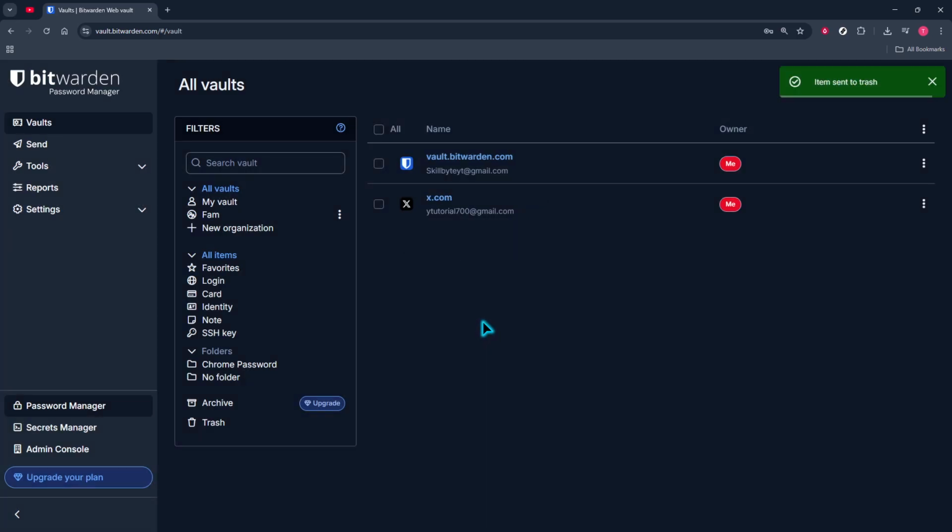In most cases, deleted items go to the trash, where they can be restored until you permanently purge them. That safety net is useful if you realize you removed the wrong entry. Just remember that once items are purged, they're gone for good. A couple of quick tips to wrap up.